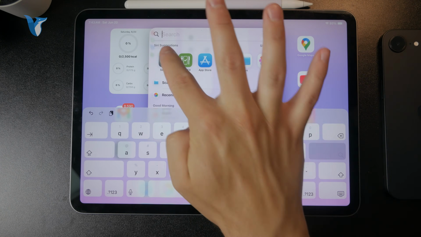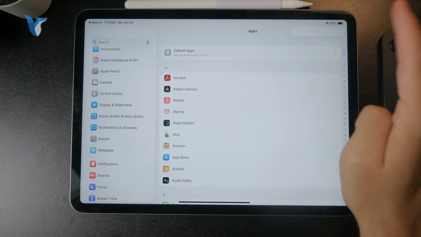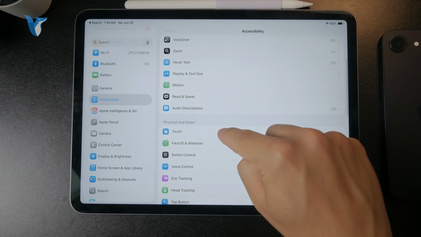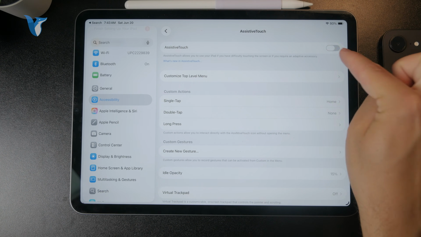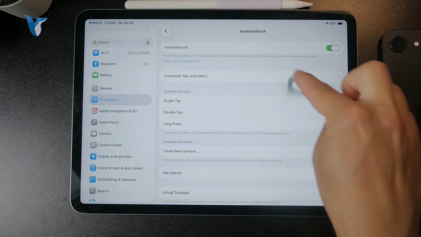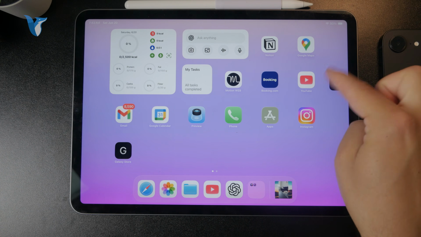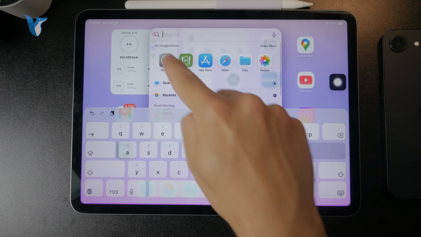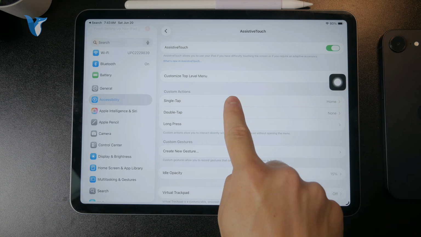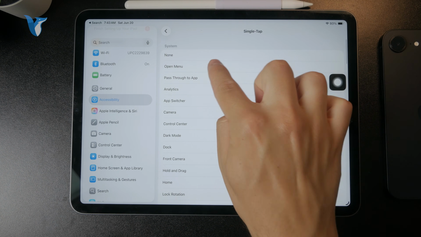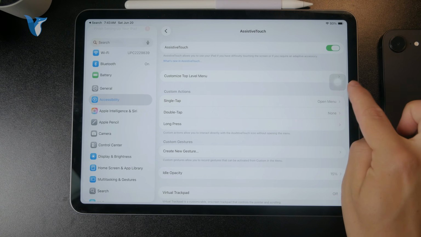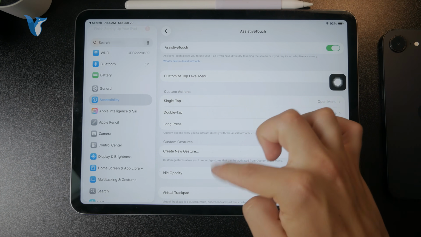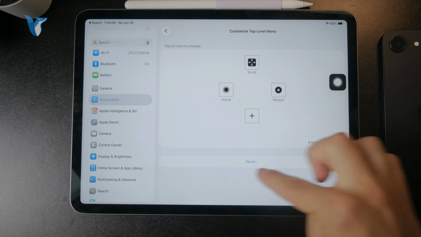But a lot of people also prefer the shortcut for it, because if you go to your settings and find accessibility, and inside of touch we have AssistiveTouch, you can enable it like this, and this gives you the ability to control some of the things. For example, I currently have it set to the home button. But if you choose the single tap to open a menu like this, you're going to notice that when I click on the button, I'll have the ability to do some different things, right?